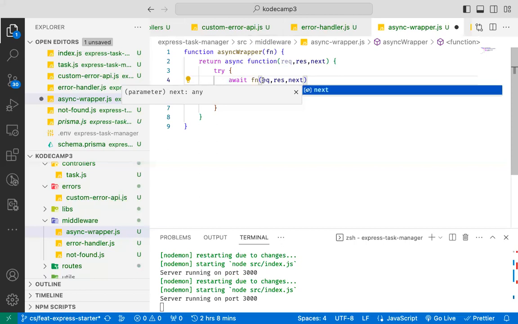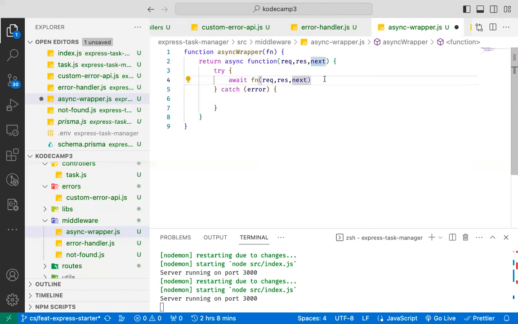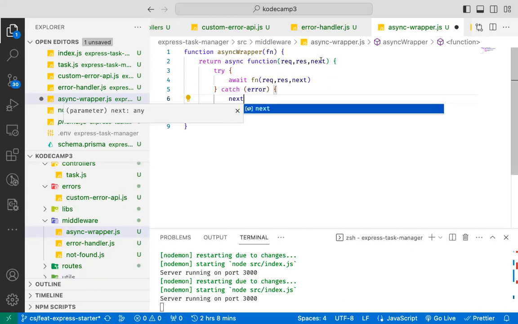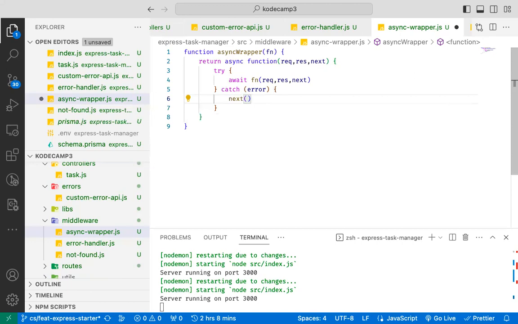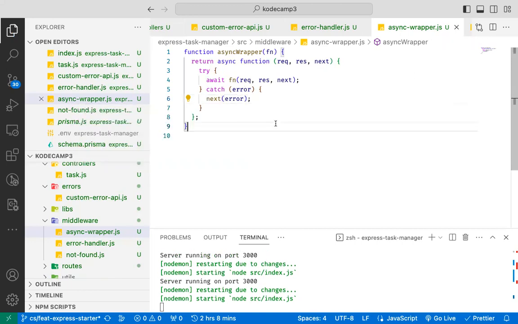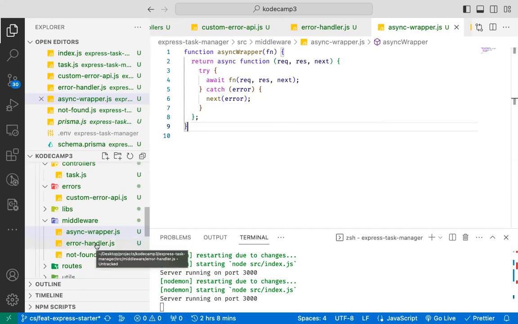I'm not going to explain this in depth. This is a JavaScript thing, not Express thing. So what I'm doing here is I'm passing in a function in this async wrapper function as a parameter. Then I'm returning another function that takes the request, the response, and the next. Then with this request, response, and next, I will call this function that I passed in as a parameter with all these arguments, the request, response, and the next argument. But if there's an error, what I want to do is call this next function that is coming in here with the error object so that it can pass this error to our error handler to handle it for us.